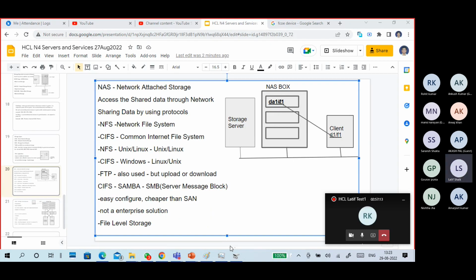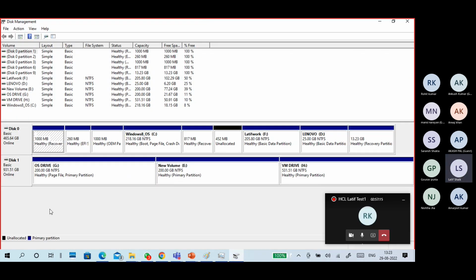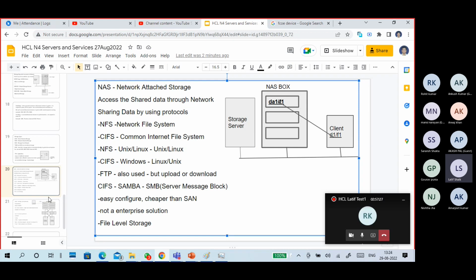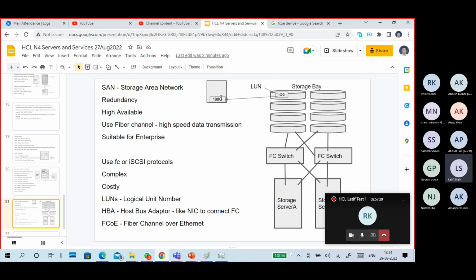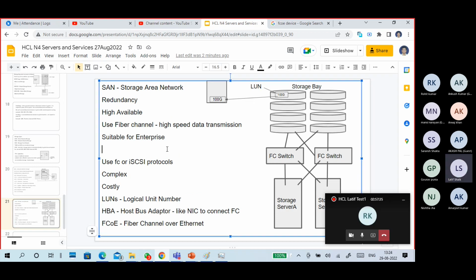But if I'm accessing like this, there is a 100 GB hard disk attached to my PC. I already have two hard disks, and a third hard disk is added, but it is not physically located here. It is actually the storage bay I'm accessing. This kind of storage we call block level storage.